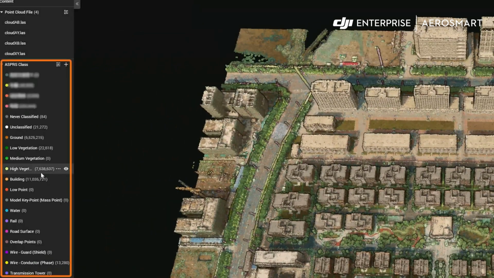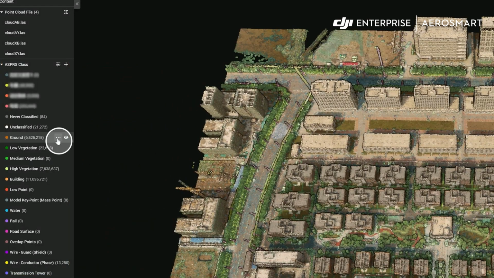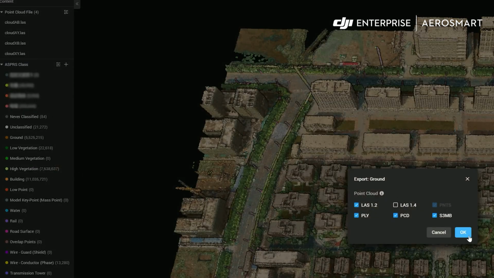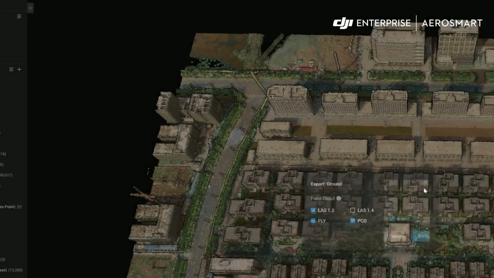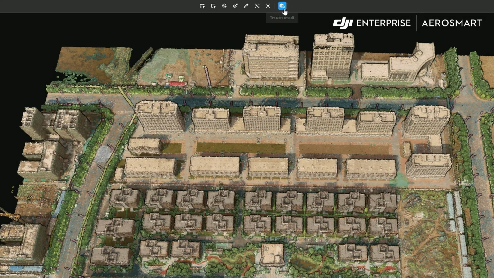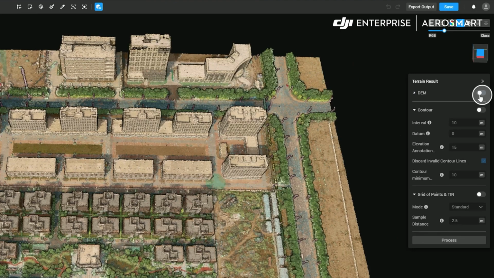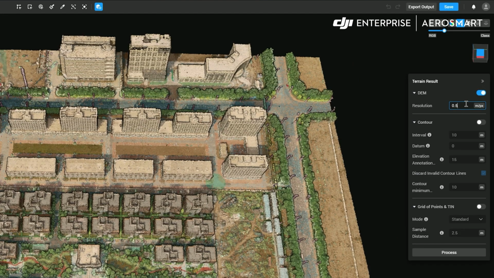In ASPRS class, click Properties of a classified category, then click Export Output to export point cloud results for the specific category. Click Terrain Result at the top of the editing interface. Click DEM to adjust the resolution according to GSD. Enable Contour to adjust the interval, datum, and elevation annotation radius. You can also enable or disable filtering of invalid contour lines and set the minimum value.